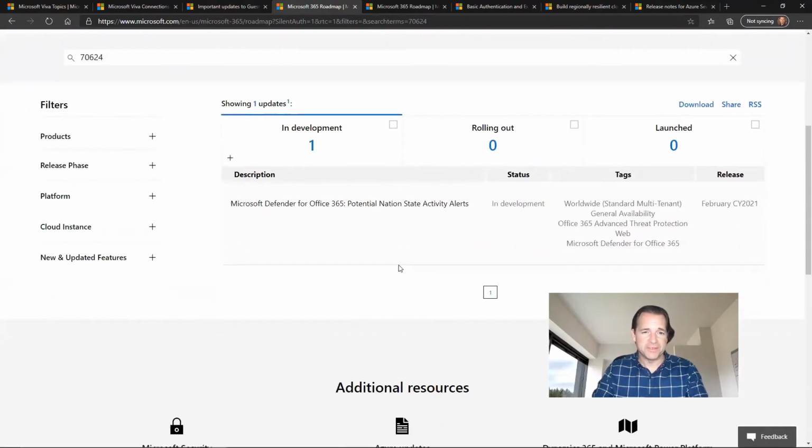There are a couple updates regarding the Microsoft 365 roadmap. So I found two particular items here that might be of interest. The first one here is regarding Microsoft Defender for Office 365 and potential nation state activity alerts. If you're not familiar with nation state activities, these are activities that could be either nefarious or harmless, more of a probing nature, from countries outside of your own home country that are poking around your particular tenant.